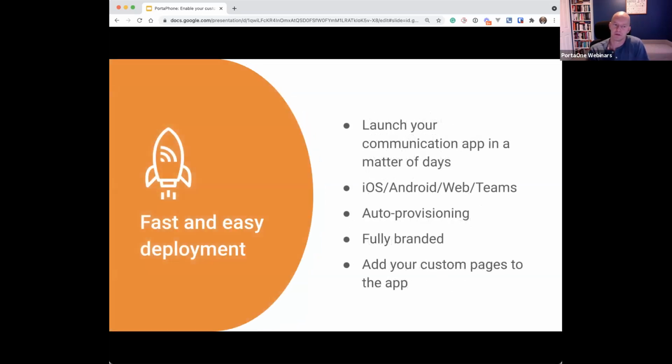Looking at the advantages or benefits of why or how this can be done. With PortaPhone, you can launch these communication apps in a very short time. It doesn't require a lot of setup on this side. We can support iOS, Android, web, and Teams. You can see that here.